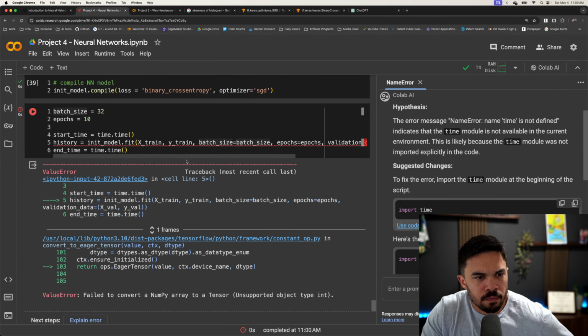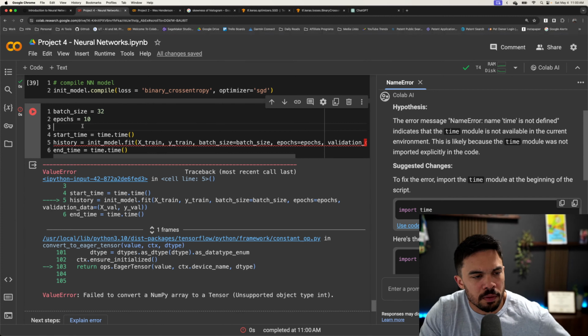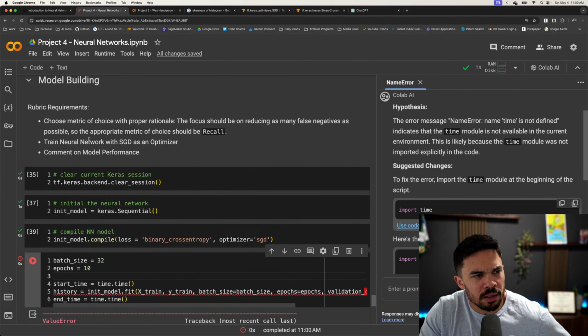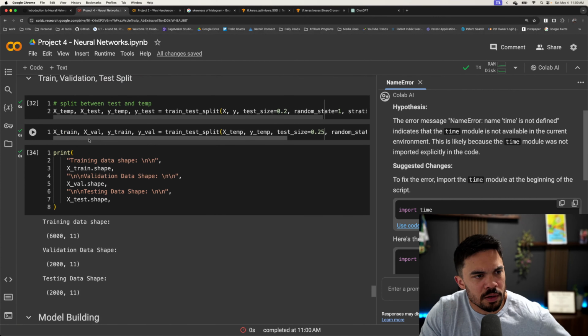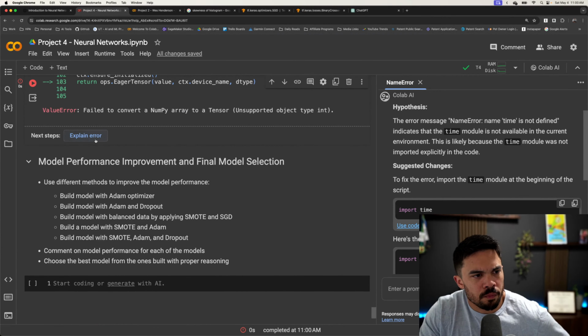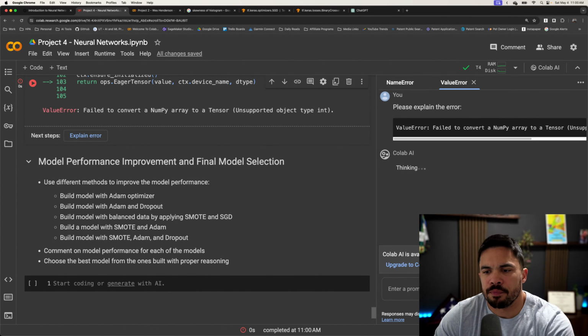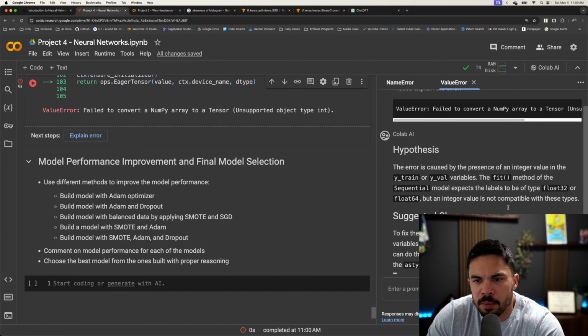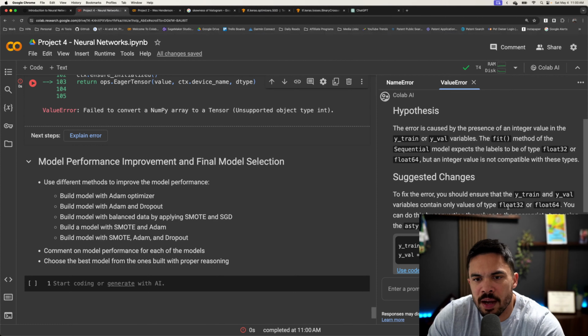Validation, xval, yval. Failed to convert a NumPy array to a tensor. Unsupported object type integer. What? Unsupported object type integer. Explain yourself. Get out of here. I'm not paying for it. The error is caused by the presence of an integer value in the Y-train or yval variables. The fit method of the sequential model expects the labels to be type float32 or float64.